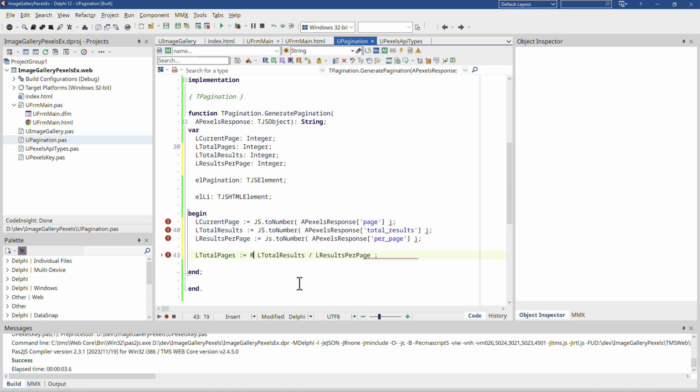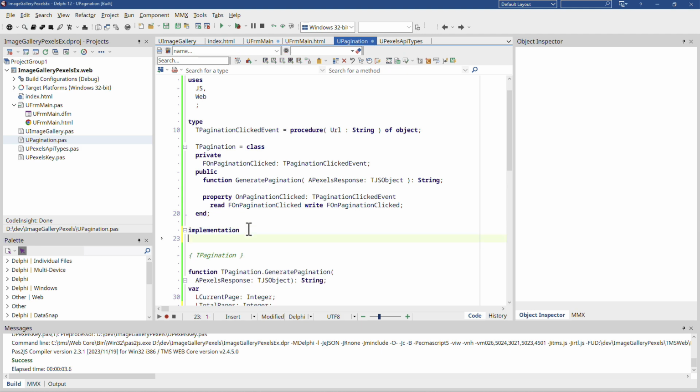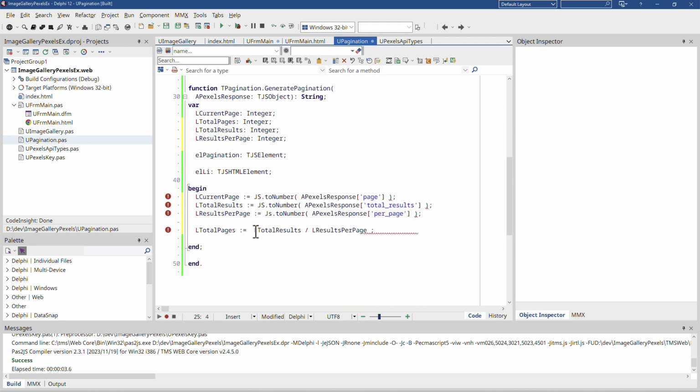So we want to round that up, which is ceil in JavaScript, but I think we have the same thing in Delphi if we do uses Math. And then we should be able to call Ceil. Yeah, perfect.